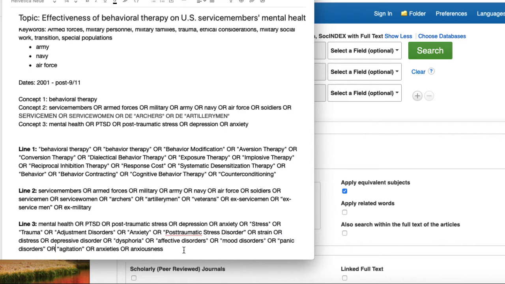Another thing that you'll notice is that when we pulled in terms from the thesauri, they automatically stuck everything in quotation marks. The quotation marks are telling the databases that we want to search this exact phrase exactly how it appears. If we didn't have the quotation marks around these phrases, the database would be looking for behavioral within the abstract, the subject terms, or the title, and therapy, the same thing. But it wouldn't necessarily be only searching for them as a phrase.